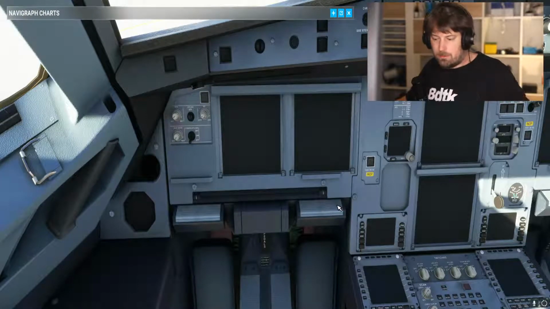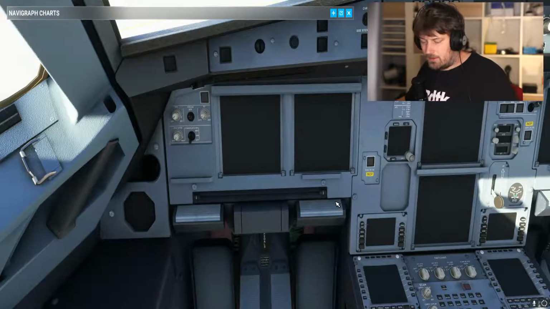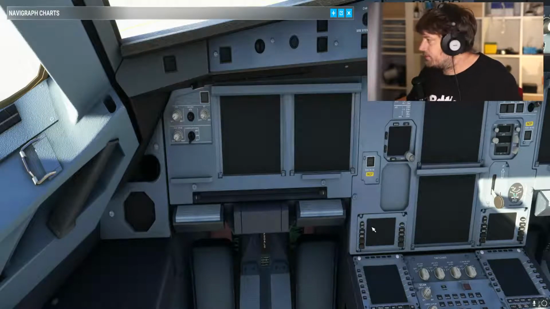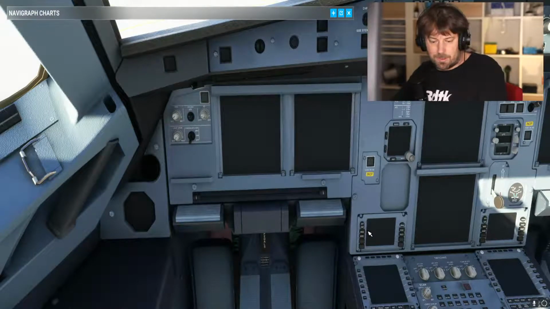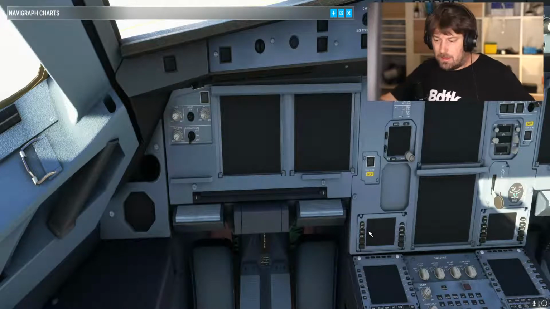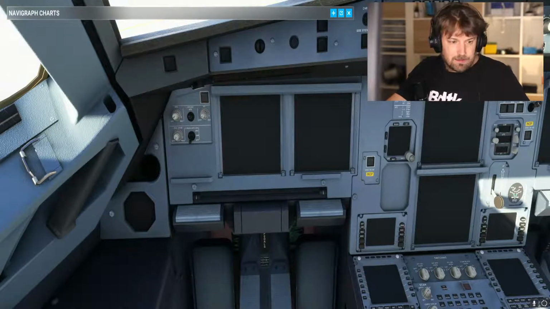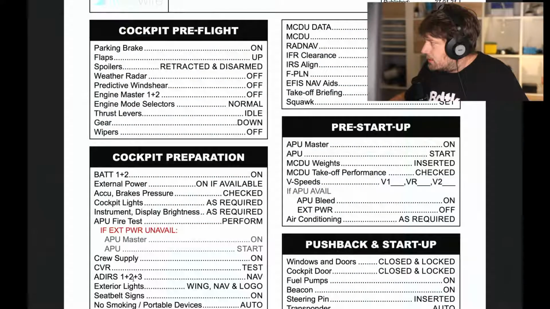To do this, I will be using some checklists, as also I did in the previous flights. Those checklists, I'll project them from time to time if necessary on the side. So to start off, the section of the cockpit pre-flight, we'll always check if all the levers and so on are already in place before we start up the plane itself.